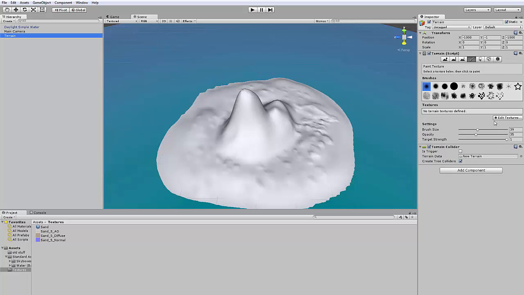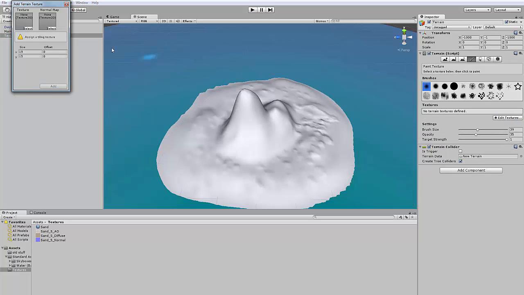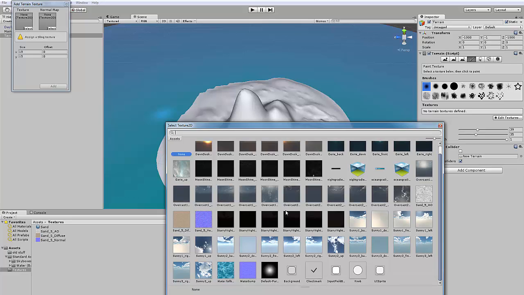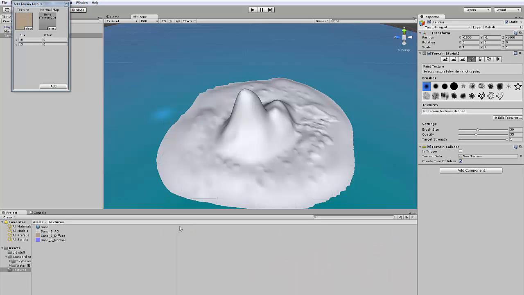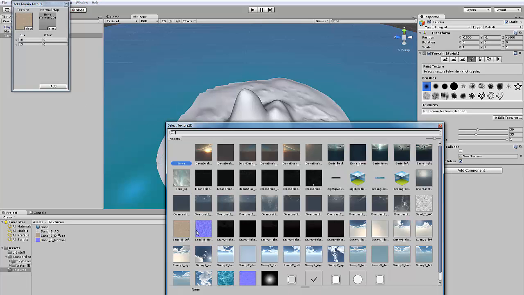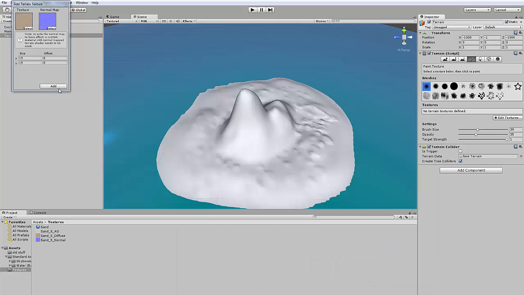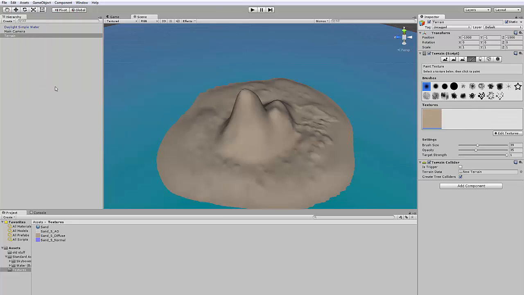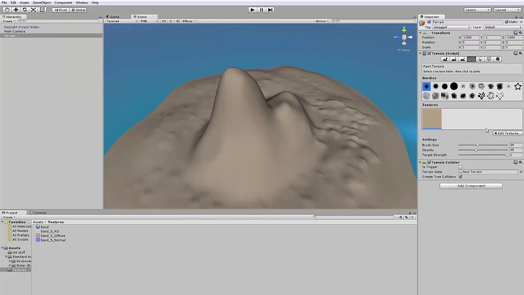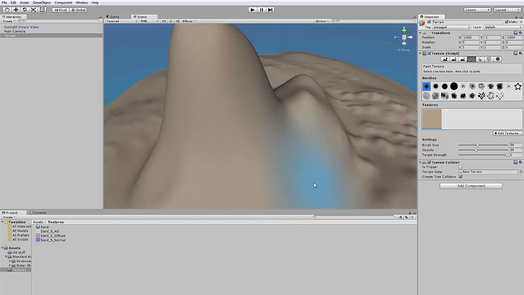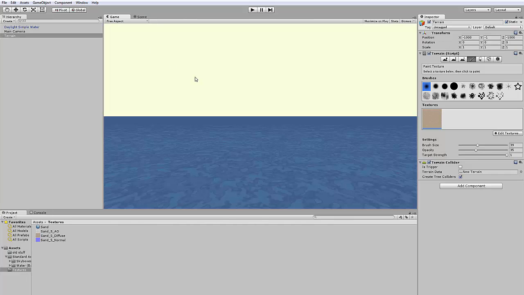Okay. Now we can select our terrain script and edit textures, add texture. Oh, we don't have to create a new material. Okay. Then just select here the diffuse and here the normal map. Okay. Now it looks like it would work.